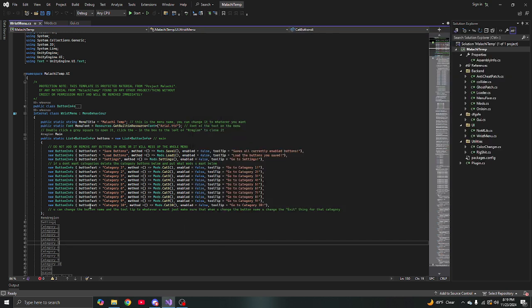So first we're going to start working on the template. Right here is the menu name. This is what's going to be on the actual menu. So you can change it to Malachite Temp. You can have it whatever. This right here is the menu font. This is the default font that the menu comes with.